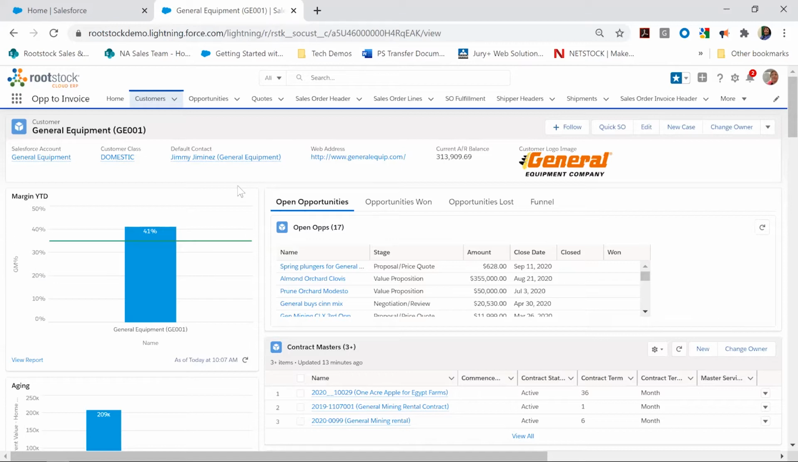So when I get into this customer master, I see, okay, we have a current accounts receivable balance of $313,000. And that seems high, but maybe it is, maybe it isn't, but we have to figure that out.